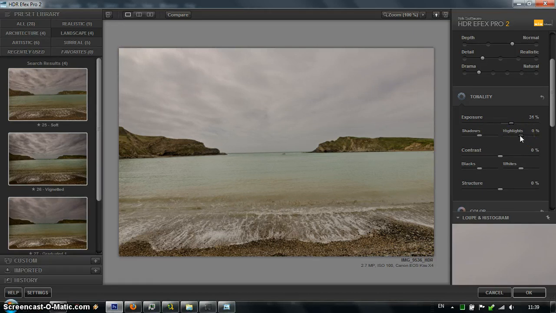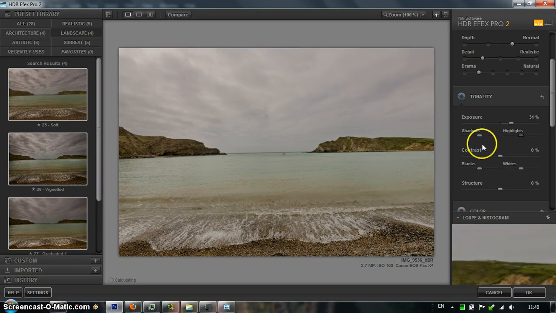Highlights. Highlights will adjust just very high, very bright places. Maybe I will leave it on 0. Okay, let's assume it's a 0.